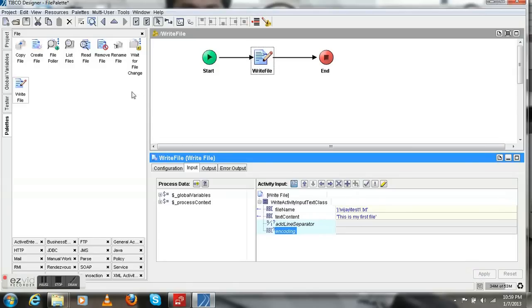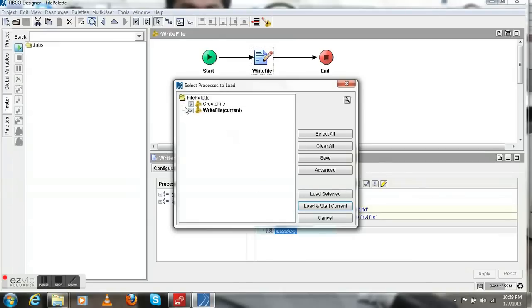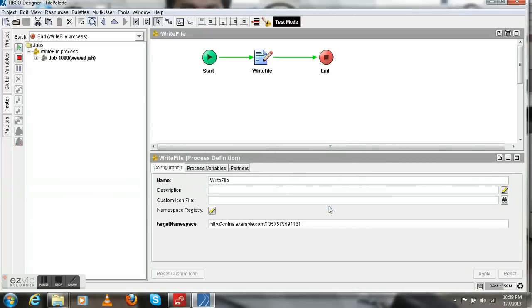Now apply it, save and test. There are two process definitions here. By default both are checked. We wanted to test only one. There are two ways: clear all of them, select whatever you want to execute and load selected. And the other way is, if you want to execute the current one, just click on load and test current.